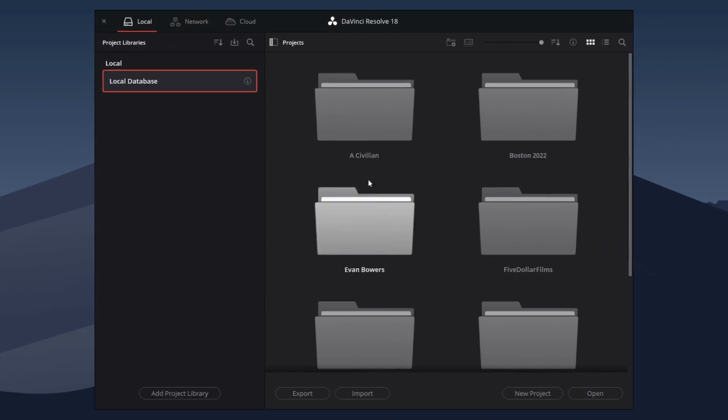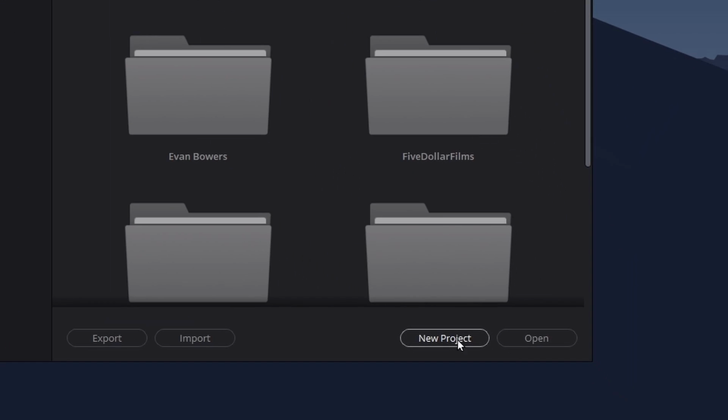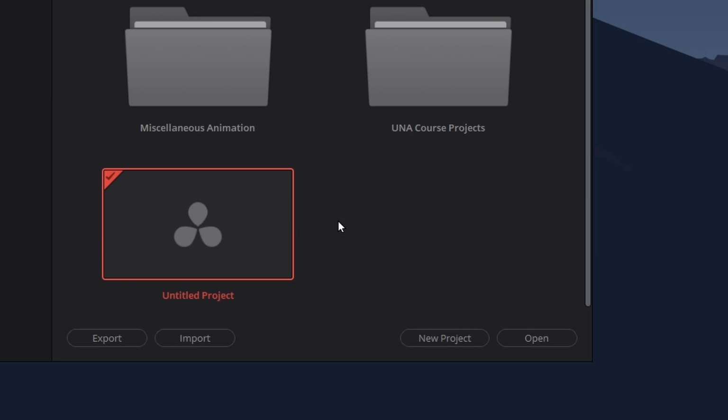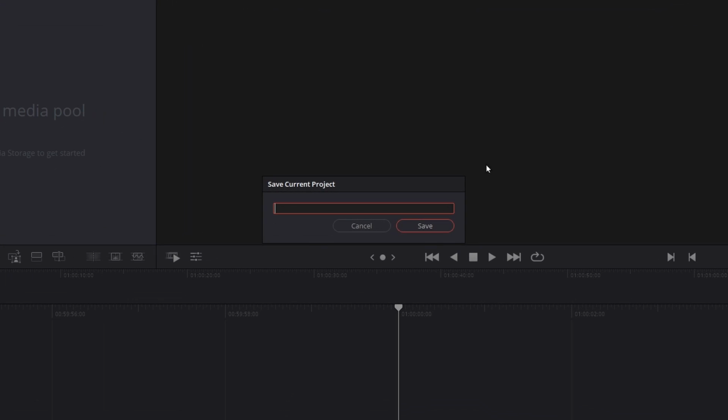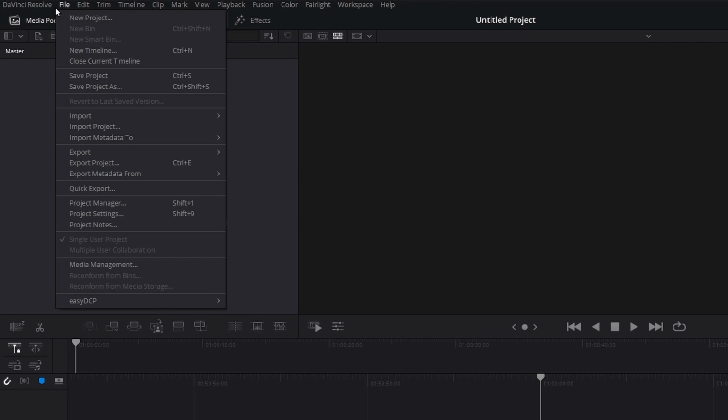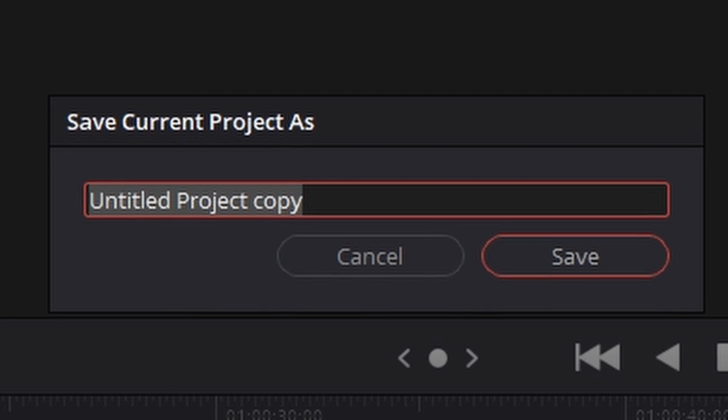You can see I've got my files nice and sorted. I've got each of my main projects set out into folders. To create a new project, go ahead and hit this button right here, or you can scroll down to the bottom and select Untitled Project. This creates a new blank session folder which you can save just like any other folder in Windows. Control S or Command S will bring up this Save Current Project dialog box right here, and you can save your file, or you can come up to File and hit Save Project As.